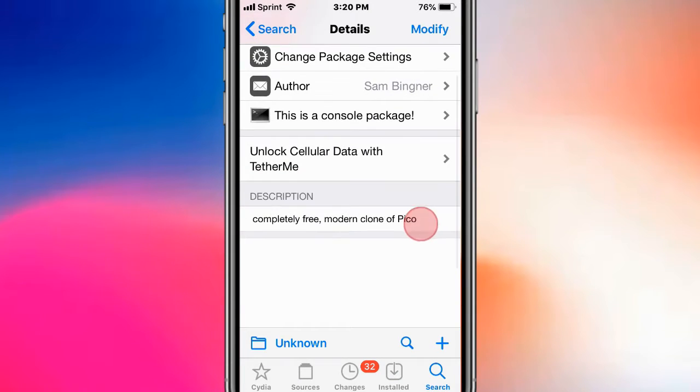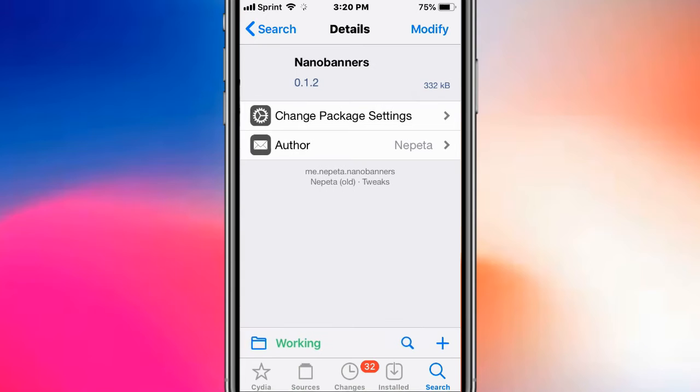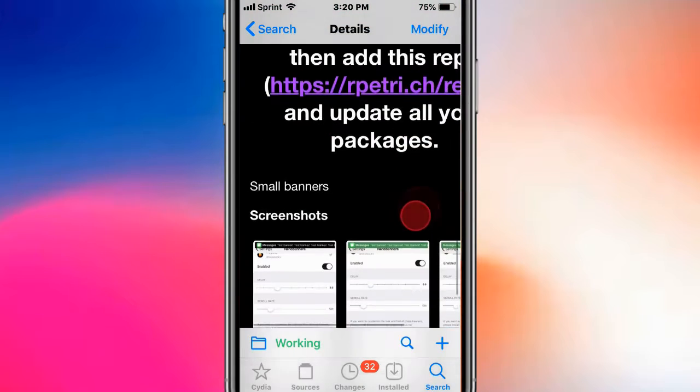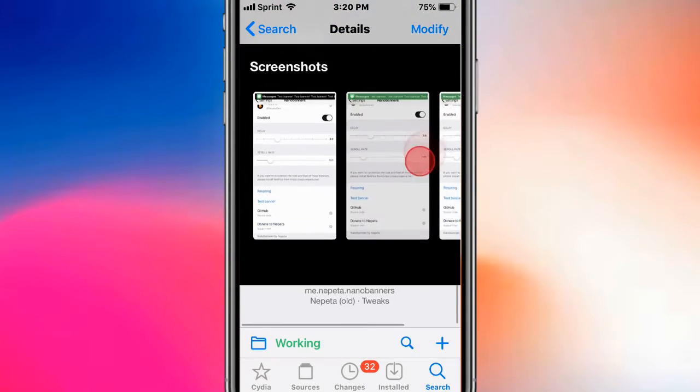This tweak is called Nano, a completely free modern clone of Pico. This tweak is called Nano Banners, from the beta, with added support and recent changes, and it's the small banners.